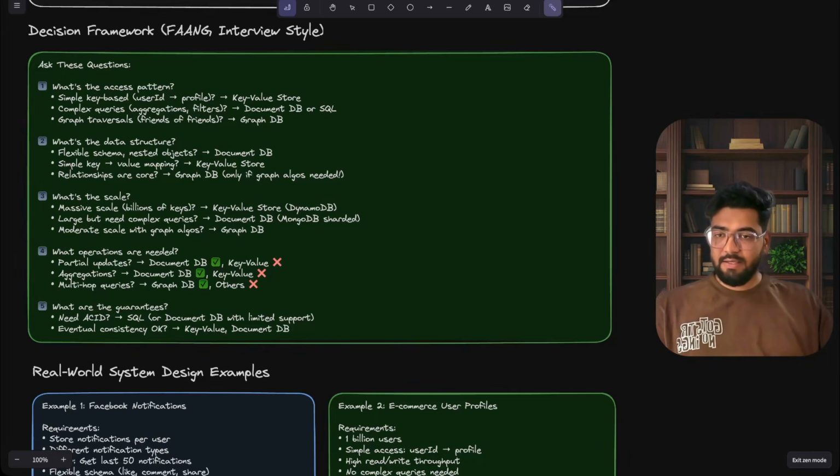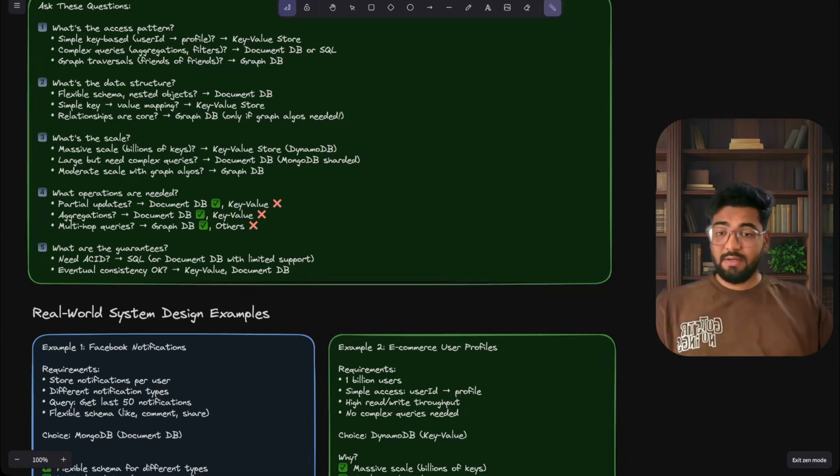So for that, we can simply use document DB or SQL databases. We need to have graph traversals like in the social networks. The common DB used is the graph DB. Now, what's the data structure about? Is it flexible schema? Is it nested objects? We'll go with the document DB.